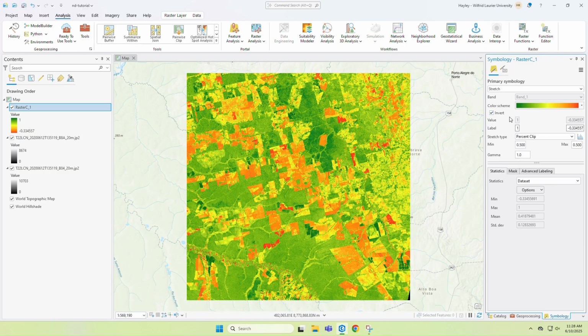Based on our color ramp selection, the following can be determined. Red-orange areas equal low NDVI, likely bare soil, urban, or stressed vegetation. Yellow-green areas mean medium NDVI, moderate vegetation health. And then dark green areas equal high NDVI, dense, healthy vegetation.